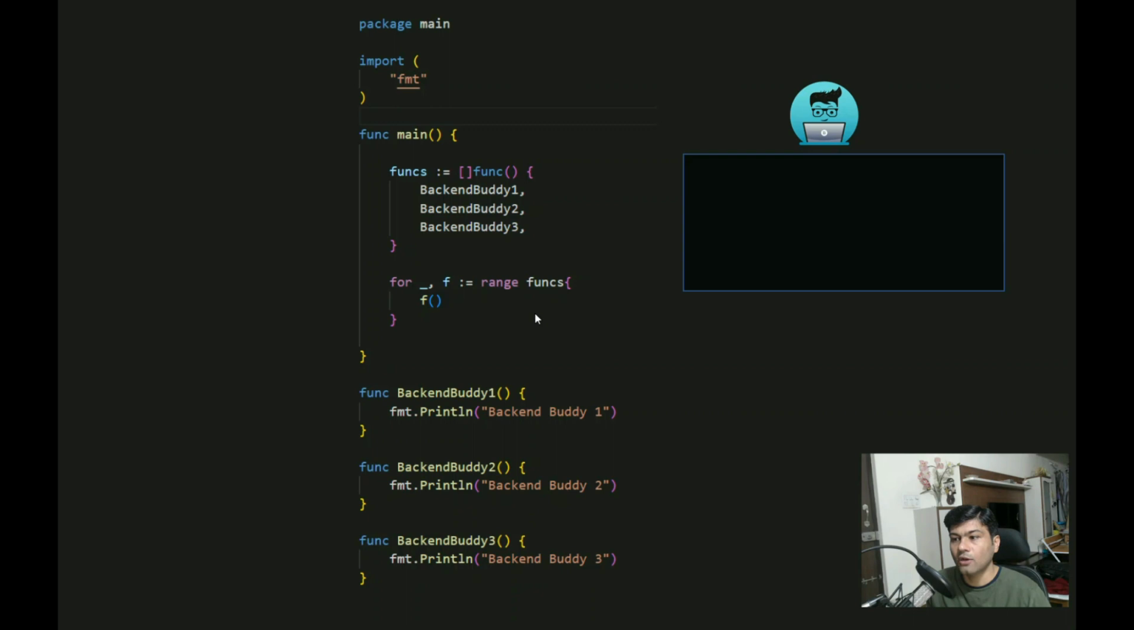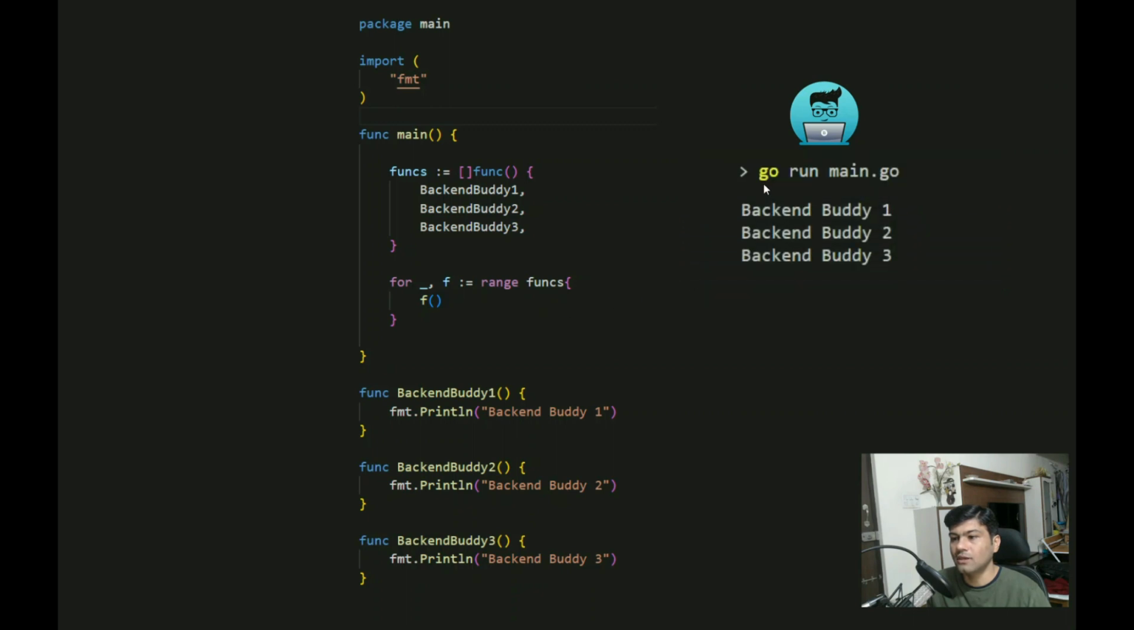If we take a look at the output, if we run go run main.go, it will print backend buddy 1, 2 and 3. So this is just a simple concept to create a slice of function.